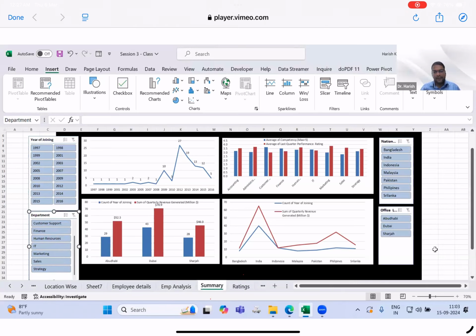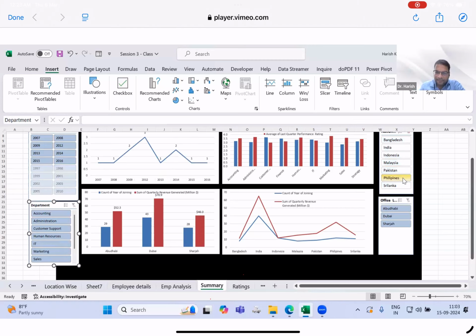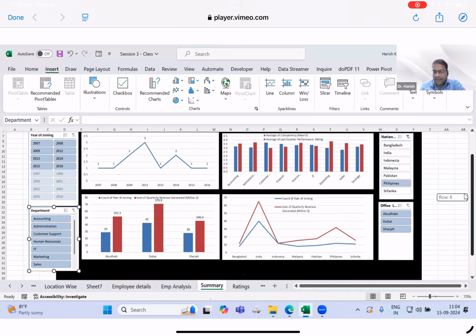Now closing that one. But another interesting thing here is, as I mentioned, how many people are working from Bangladesh or, let's say, Philippines, in the Abu Dhabi location. That is my business query. My business query may be anything, right? Based on my top management concern, I may change the business query. But if I click on these Philippines people, my first chart is getting changed. What is happening here? If I click on this Philippines, my first slicer, that is nationality wise, like how many people are working?